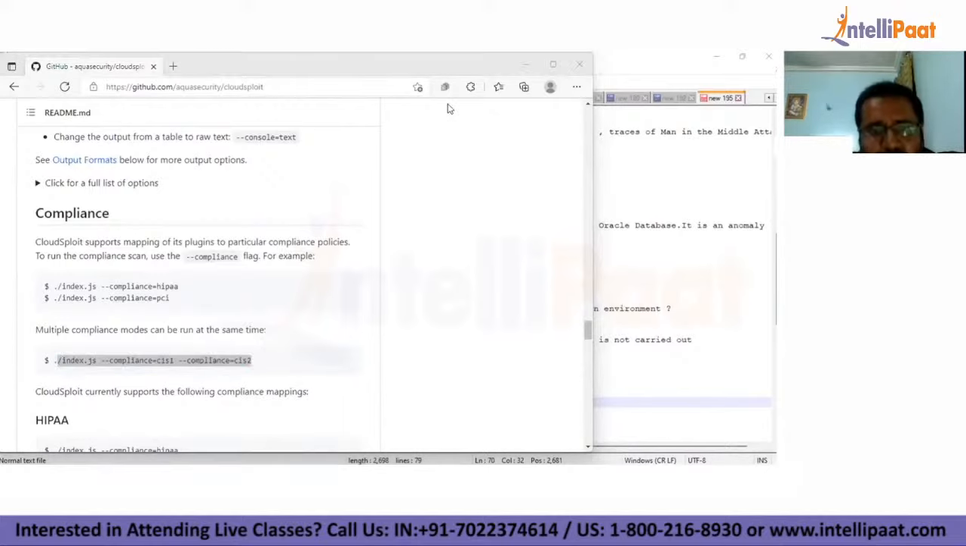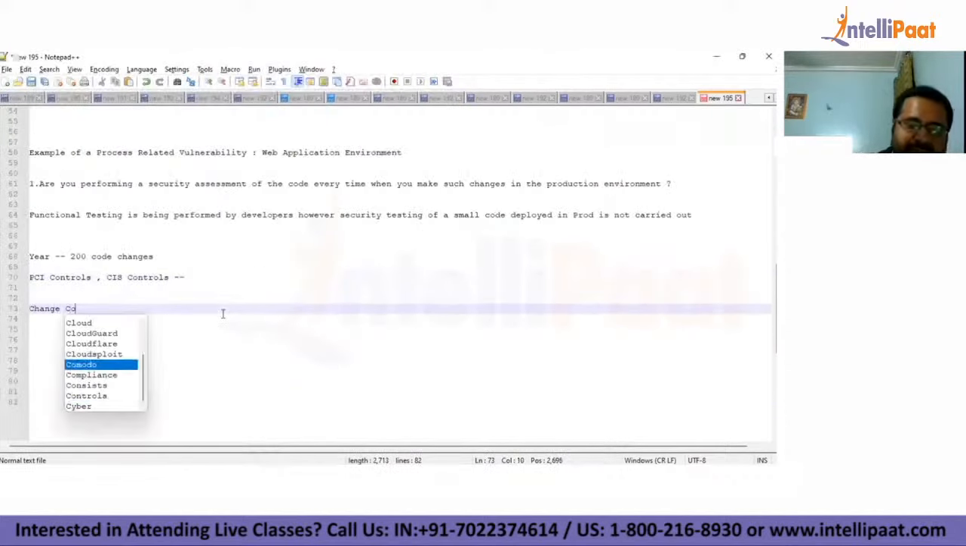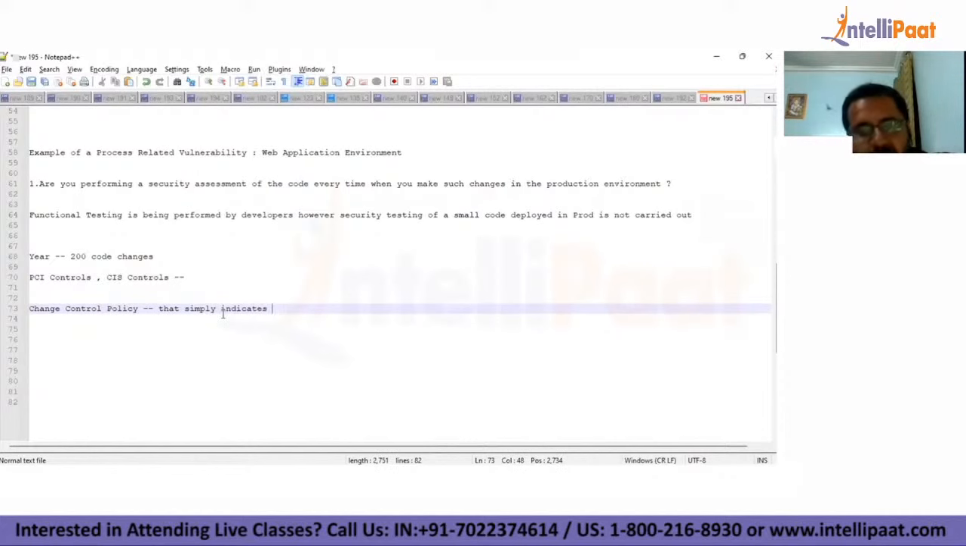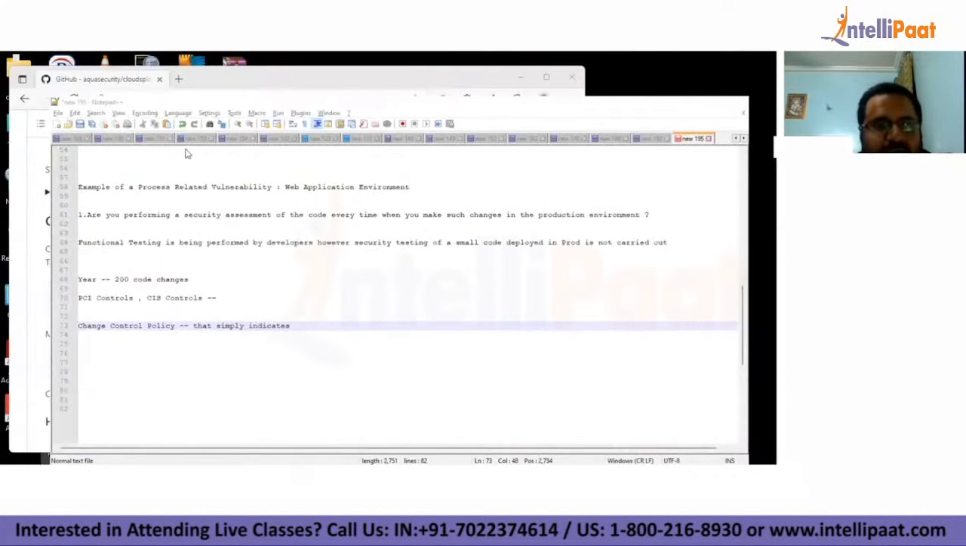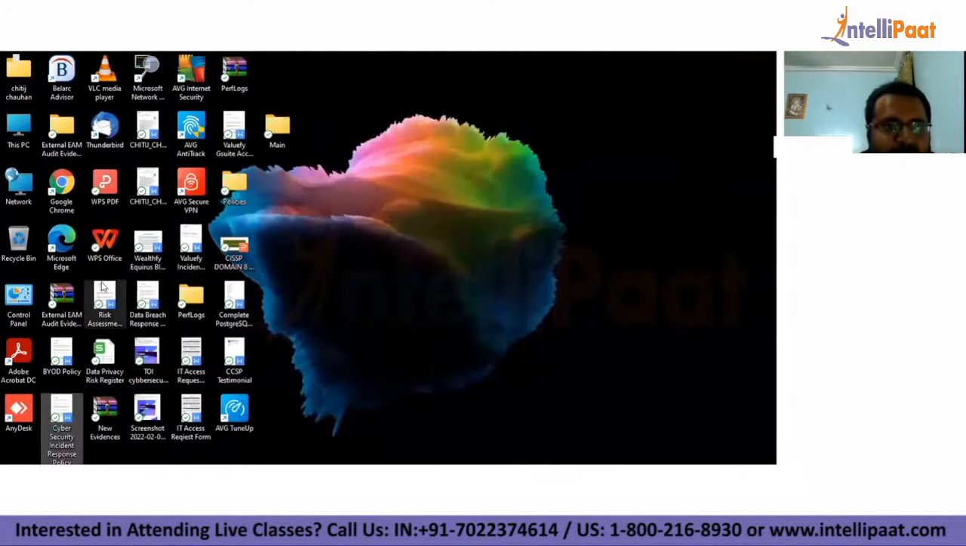There has to be a policy which says what sort of change requires security assessment. Yes, a company should have a change control policy. Every company would have a change control policy that simply indicates what to do whenever you have a change. Now, for instance, I'll show you a risk assessment policy that I had drafted. Take a look into that, and then you will be able to identify.